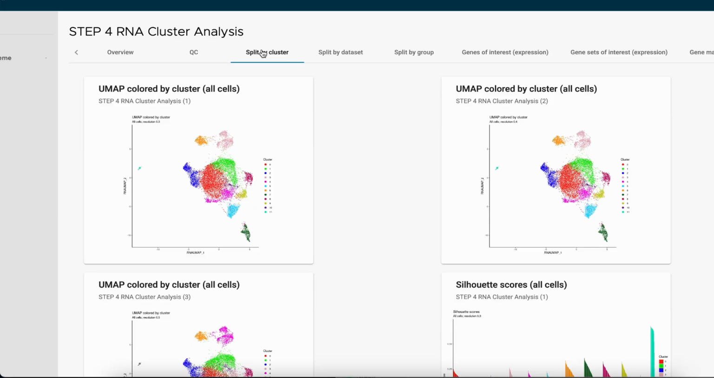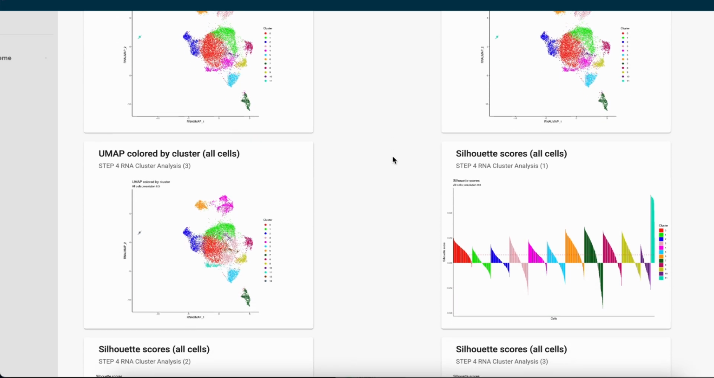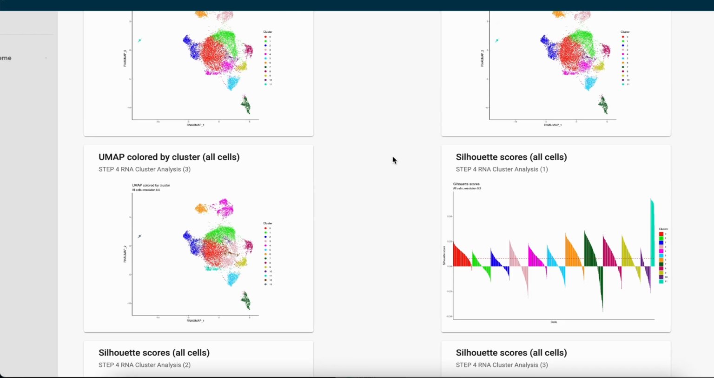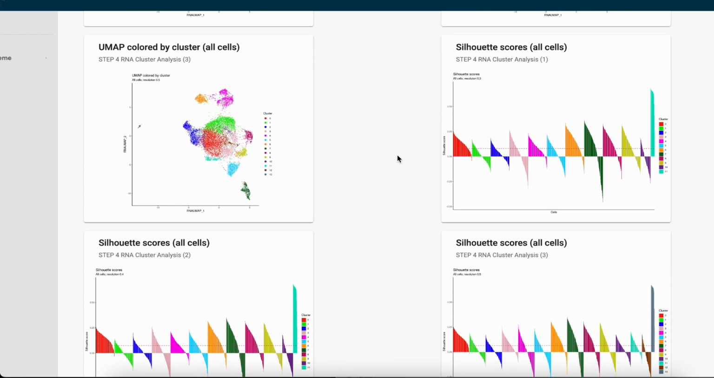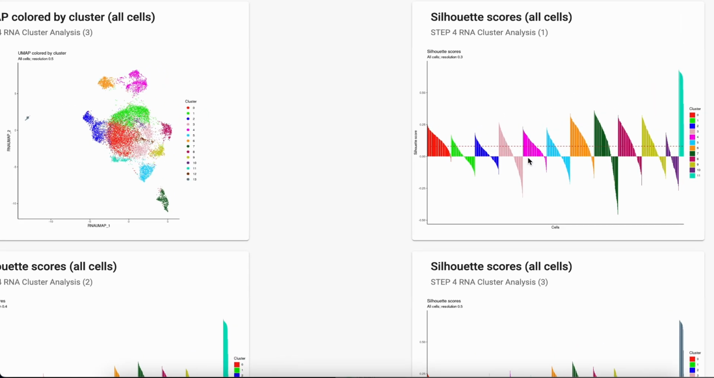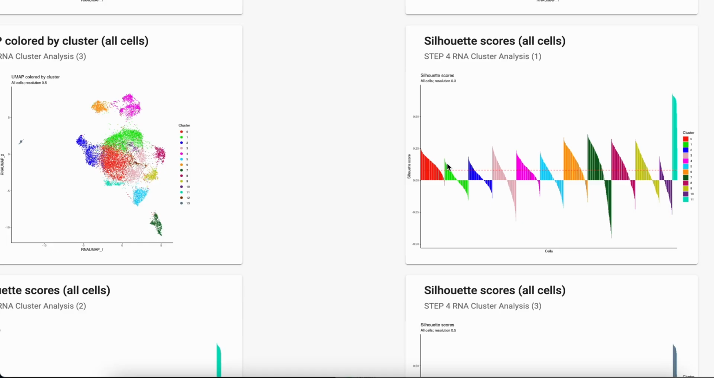Next tab, UMAPs for every resolution and their silhouette score for every cluster. These plots reflect how much the algorithm is sure about to what cluster cells may belong to. The higher the average score, the better. In this case, for example, for resolution 0.3, it is more certain about the cluster 0, cluster 4, and cluster 6 than, for example, cluster 1, or especially cluster 10.